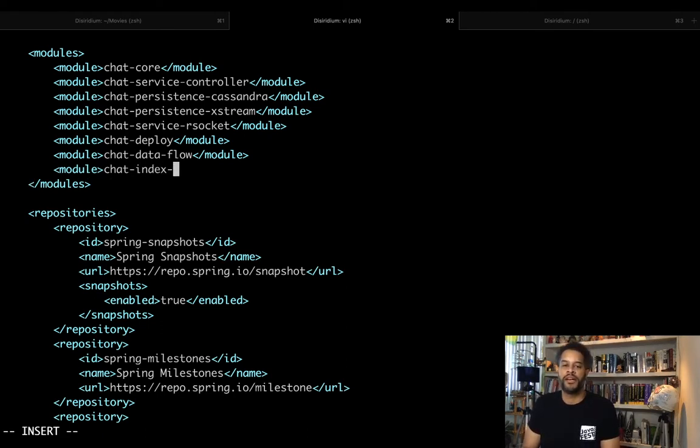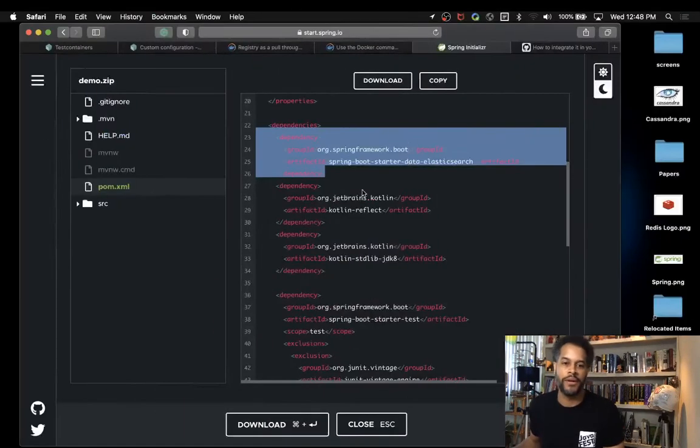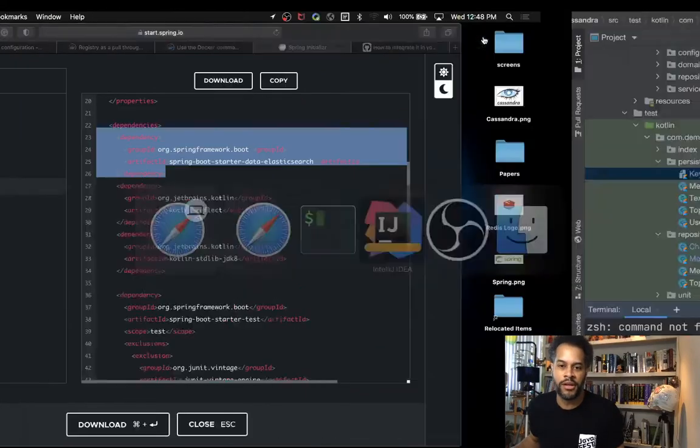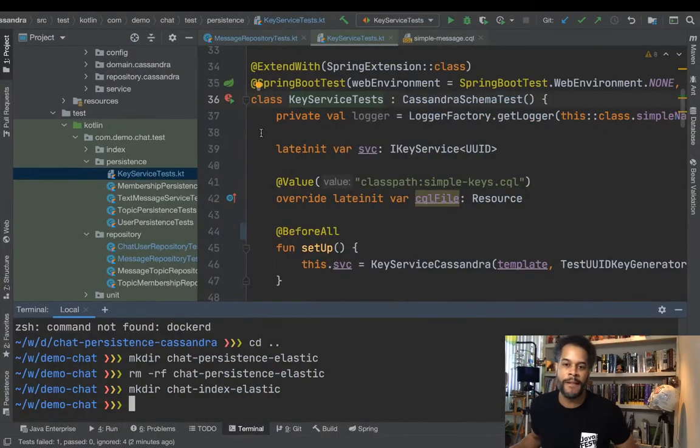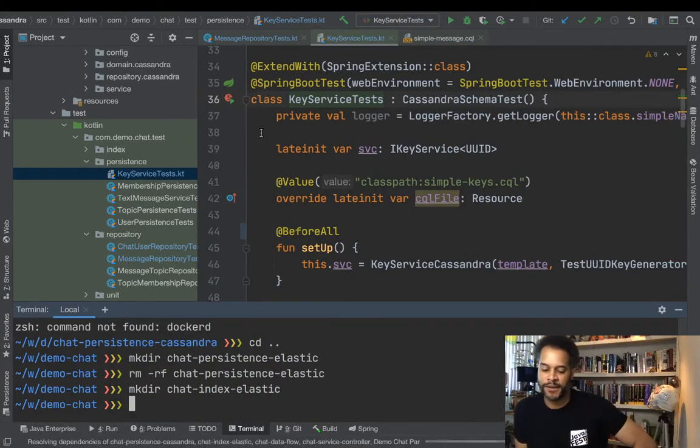This is going to be chat index elastic, right? Okay. Alrighty. So that's the newest, freshest module I just added here. So let's quickly write a couple of tests.